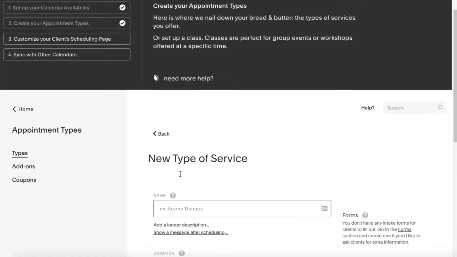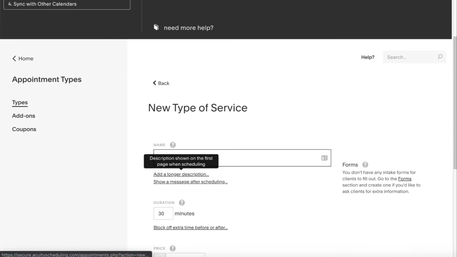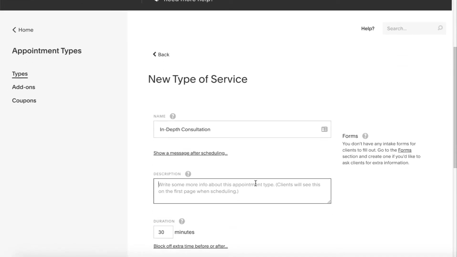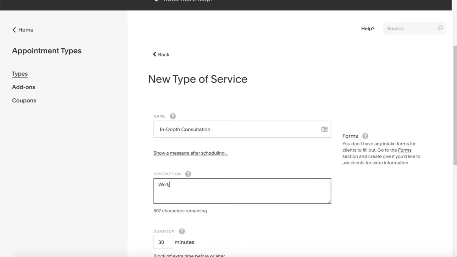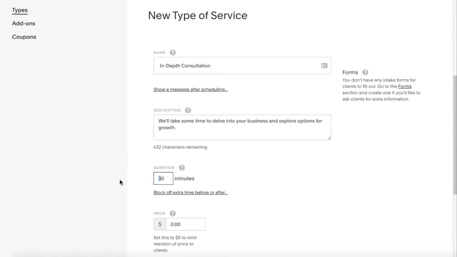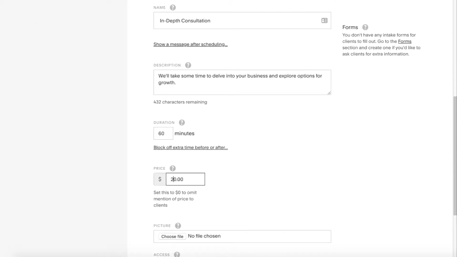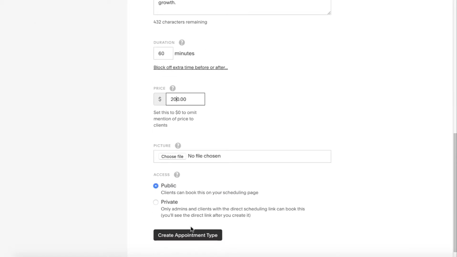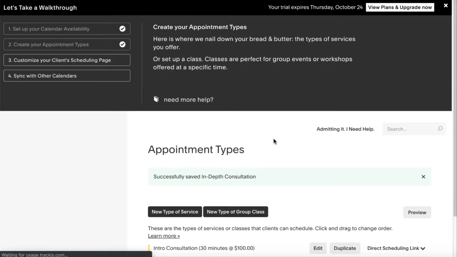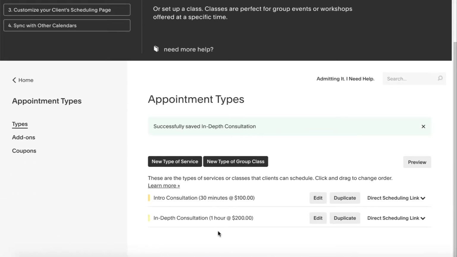Let's add a second one as an example. So we'll say in-depth consultation, there we go. And we can add in a little bit more detail as well. We'll take some time to delve into your business and explore options for growth, let's say. And we're going to make this 60 minutes. Total cost $200. Public, create appointment. Done. So we have these two options here.